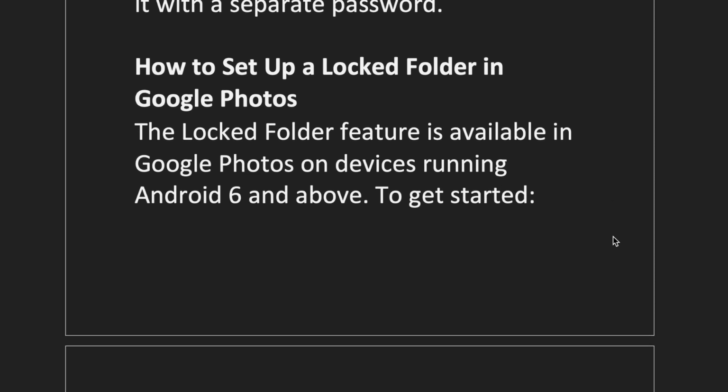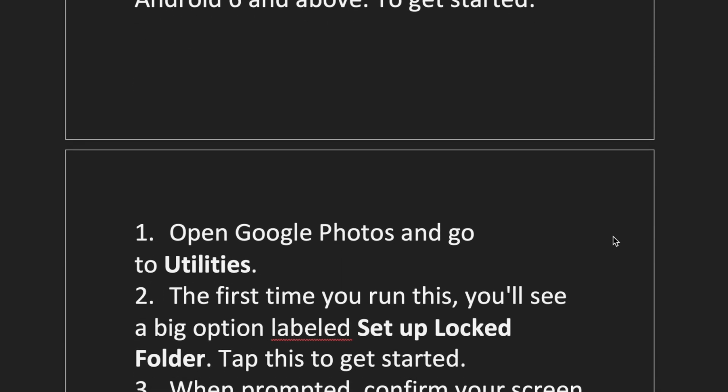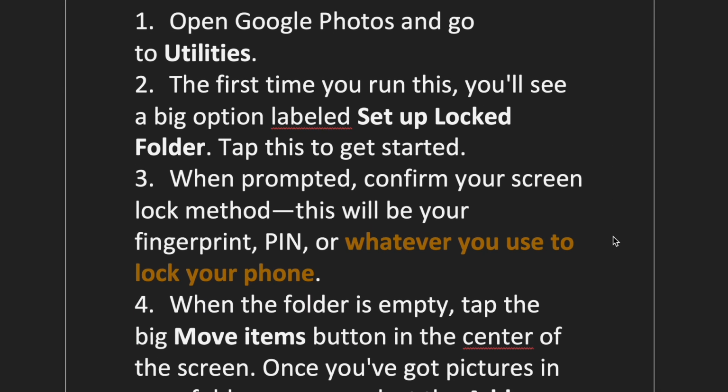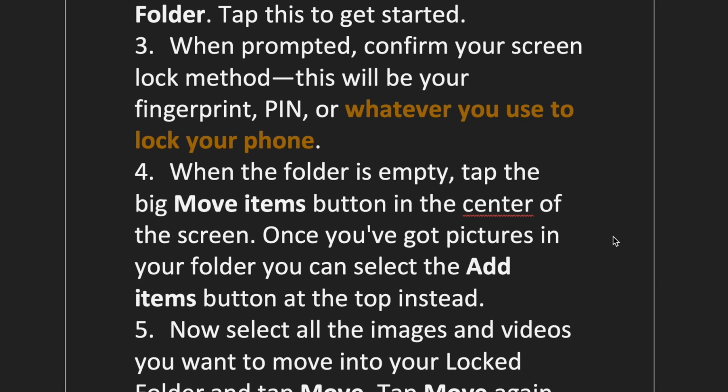How to set up a locked folder in Google Photos. The locked folder feature is available in Google Photos on devices running Android 6 and above. To get started: 1. Open Google Photos and go to Utilities. 2. The first time you run this, you'll see a big option labeled Set up Locked Folder. Tap this to get started. 3. When prompted, confirm your screen lock method. This will be your fingerprint, PIN, or whatever you use to lock your phone.